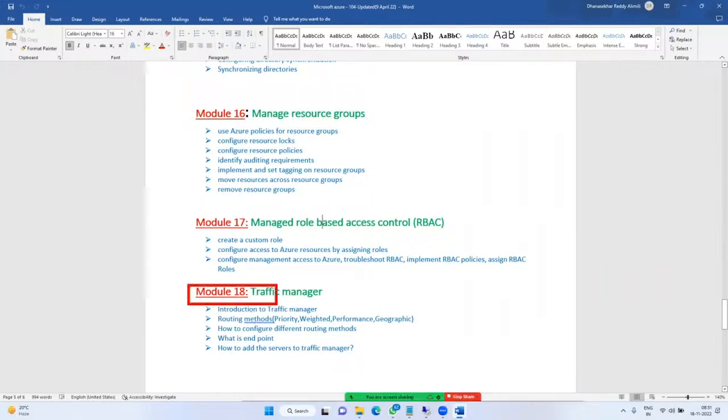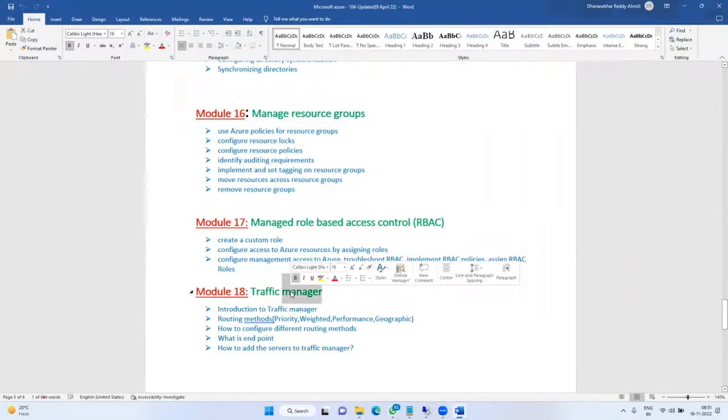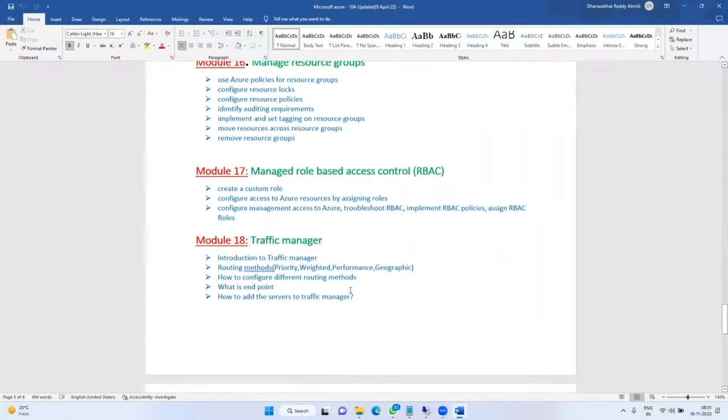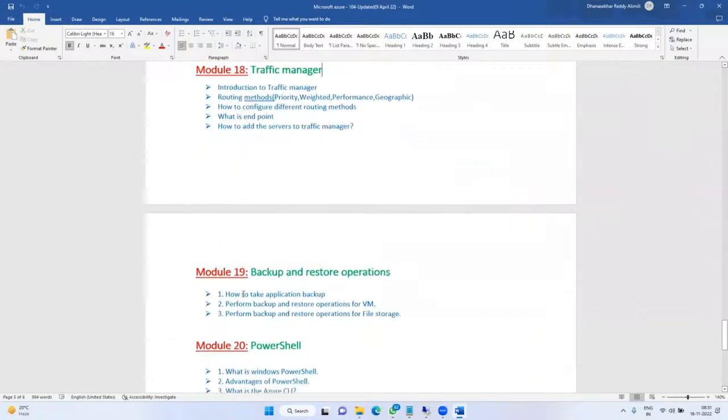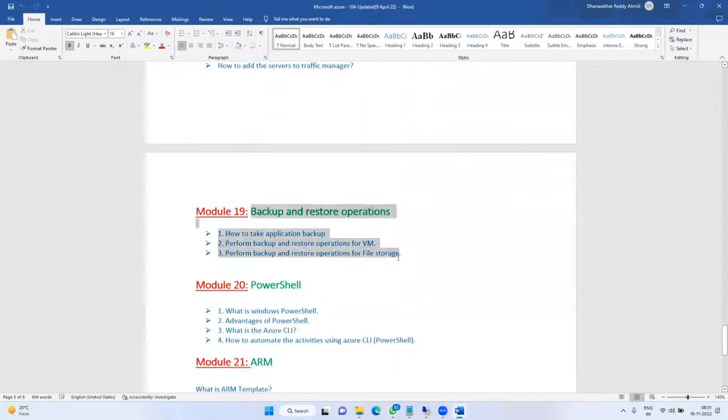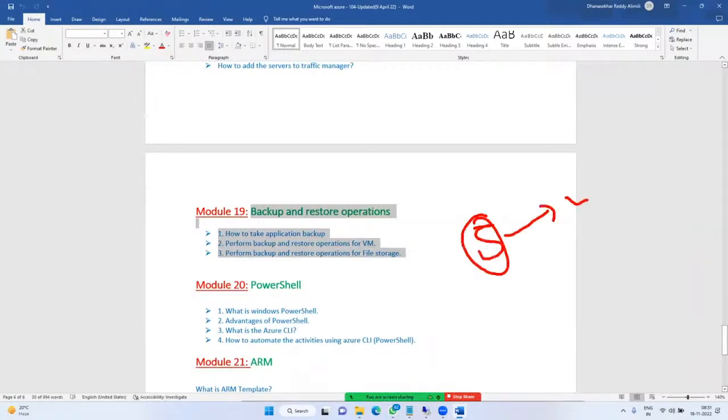In module 18, it's the traffic manager. What is the traffic manager? How to manage the traffic manager? How to maintain the load balance? That we will see in module 18. Module 19, backup and restore operations. Backup and restore operations in the sense, if we have storage and the storage is deleted by someone, how to restore it, that is in module 19.